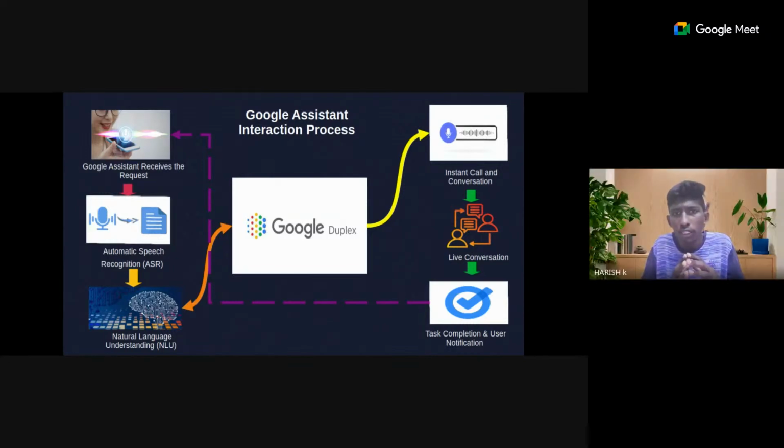So, how the Google Assistant interaction is processed. In this section, we will zoom in on the interaction process between Google Duplex and Google Assistant. While Duplex performs the actual task, it's deeply integrated into Google Assistant's ecosystem, ensuring seamless communication and task execution. On this slide, you will see a diagram that outlines each step of the process. Let's break it down step by step to understand how these systems work together to deliver a smooth user experience.